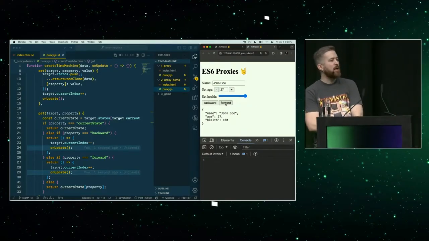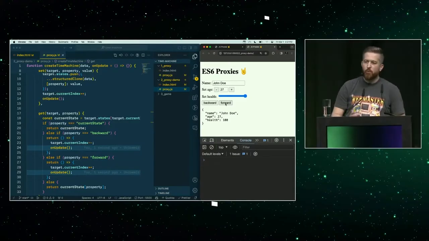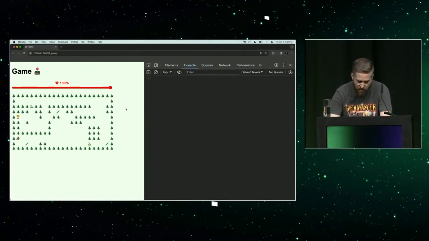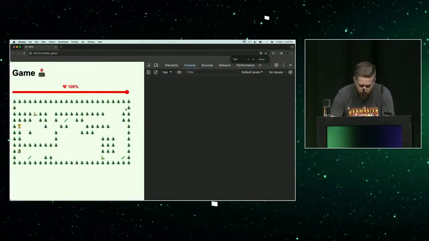But that's not really what a time machine is, right? What we really want to do is we want to jump in time, not in steps. And we can see in the next step how we can do this. So for that, let me just present you the project here. Let me just zoom this in, maybe.